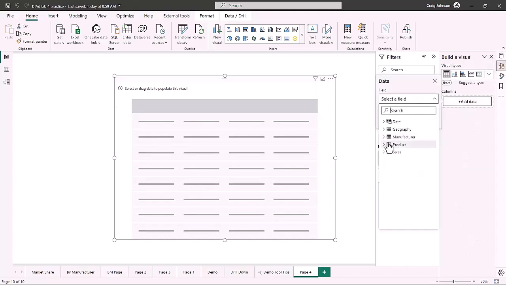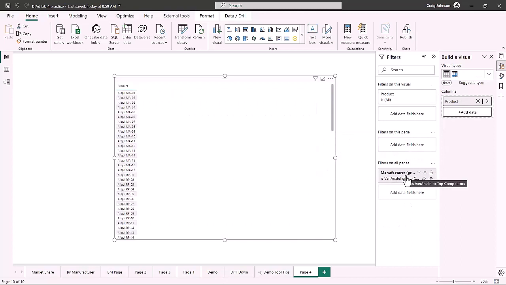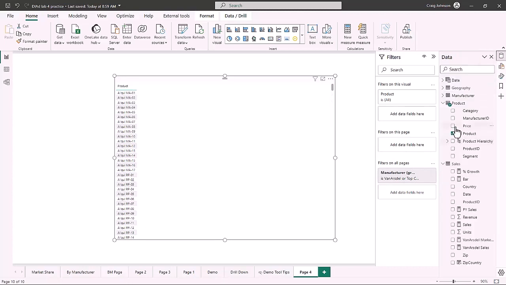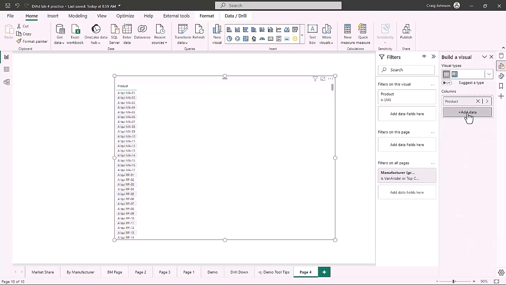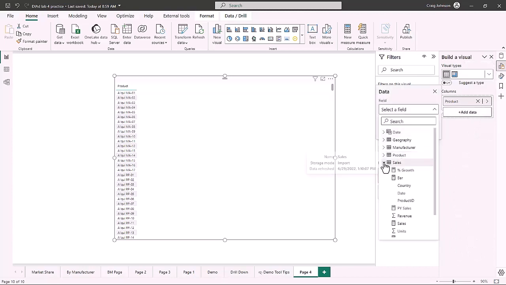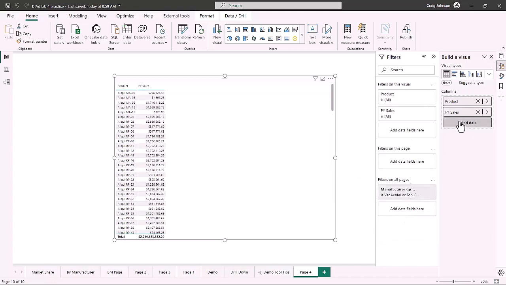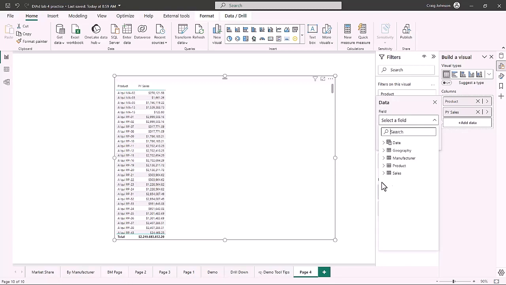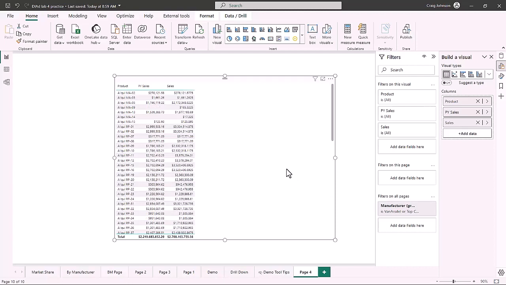The first thing we're going to do is add a product name. So we're going to add the product, and then we're going to add a couple of measures so that we can conditionally format. So we go back to the options, and on this visual, we're going to bring in a couple of measures. One is going to be previous year's sales, and the second one is going to be sales for the current year. So you do need to have some numbers. It works best to have some numbers for conditional formatting.